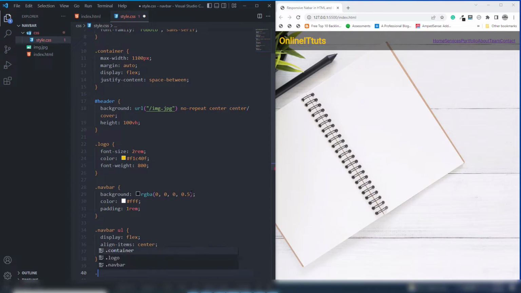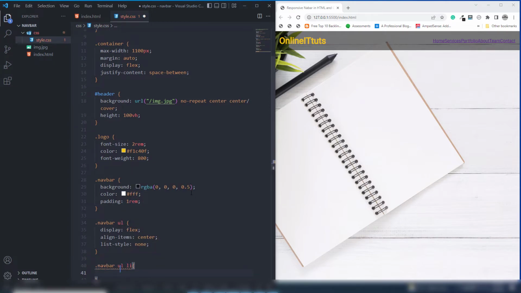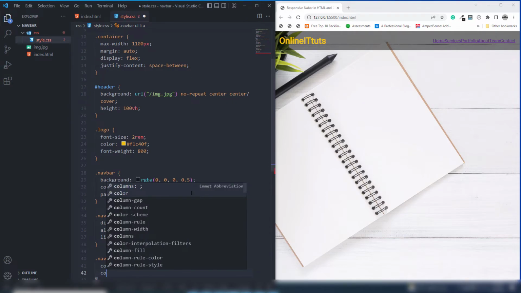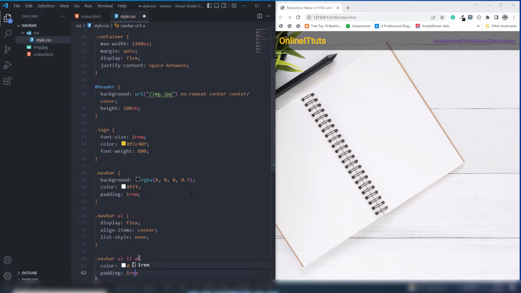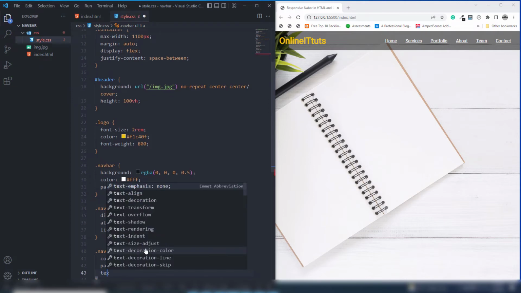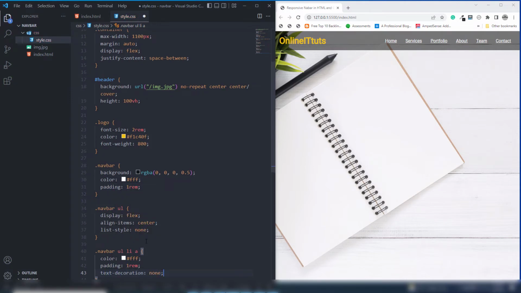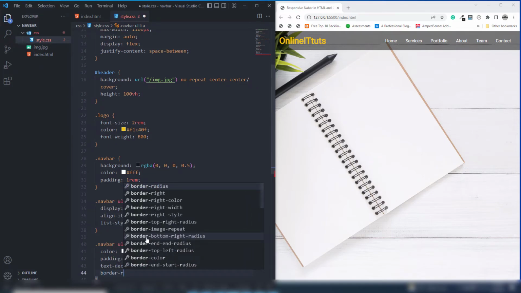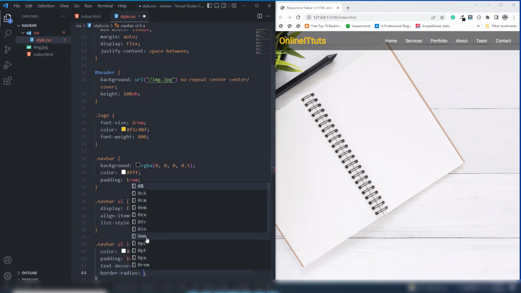Then I call navbar UL li tag. Inside the li tag I'm going to target the anchor link. So I call color will be white and padding outside will be 1 rem. First I'm going to save that, right. And also I'm going to use text decoration will be none. So I'm going to use border radius. Okay, I will use that.